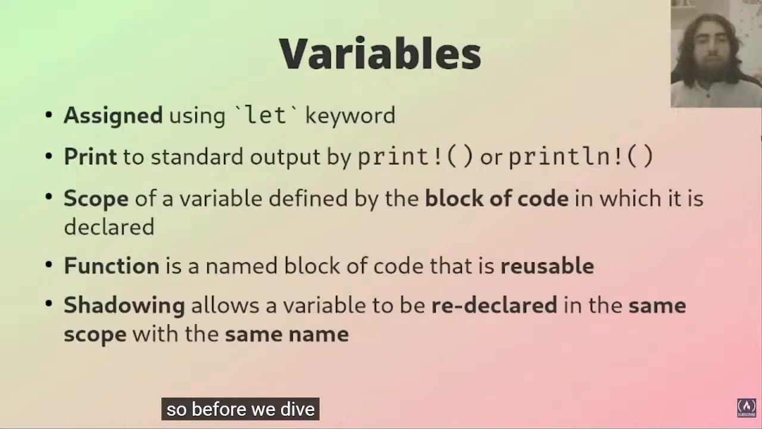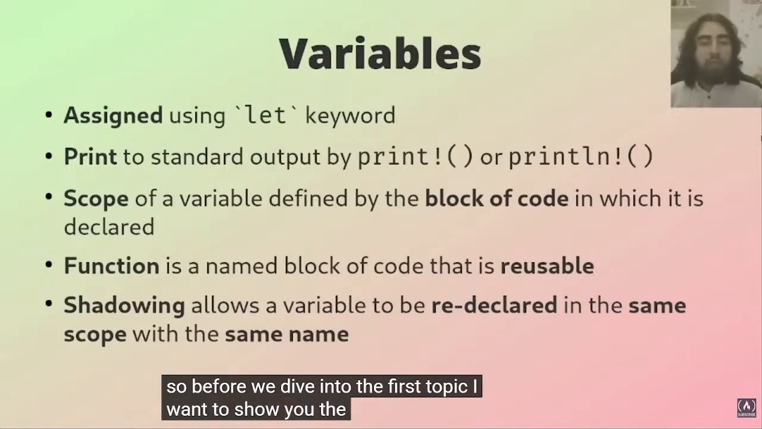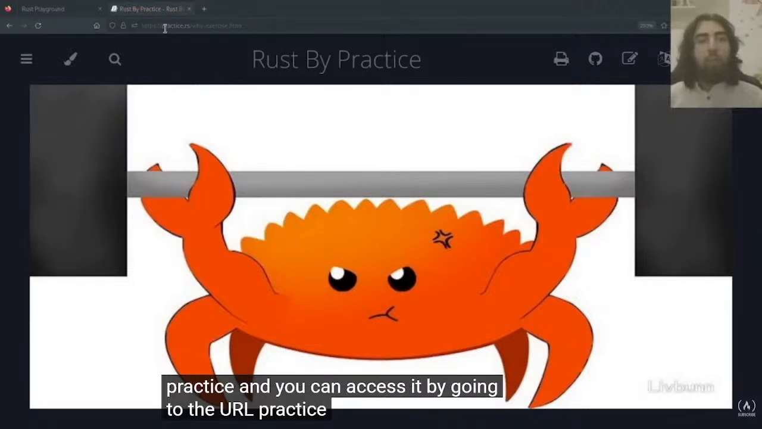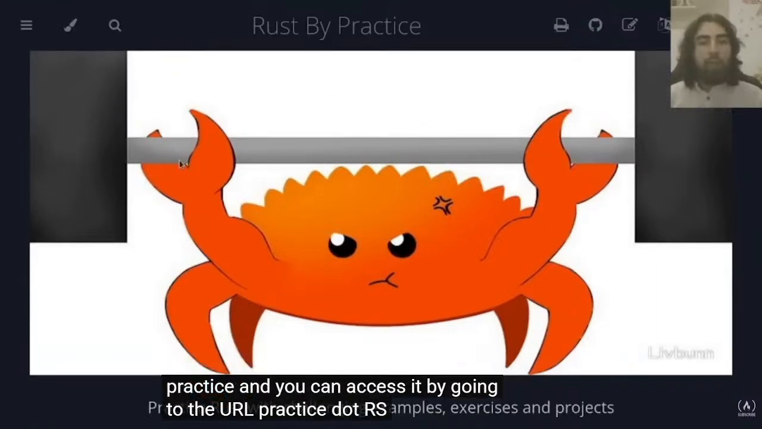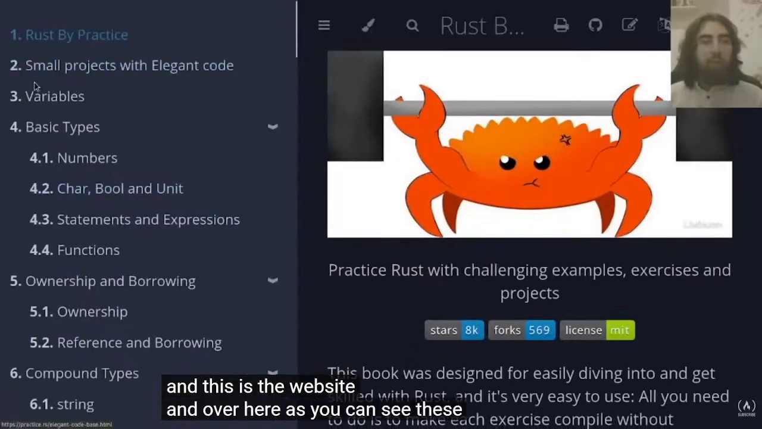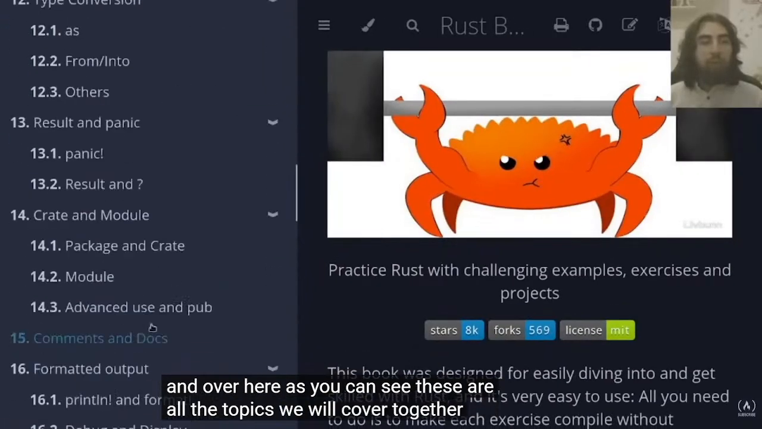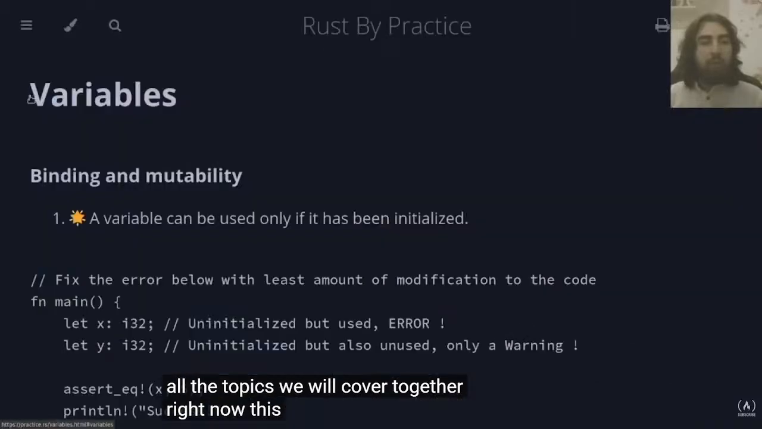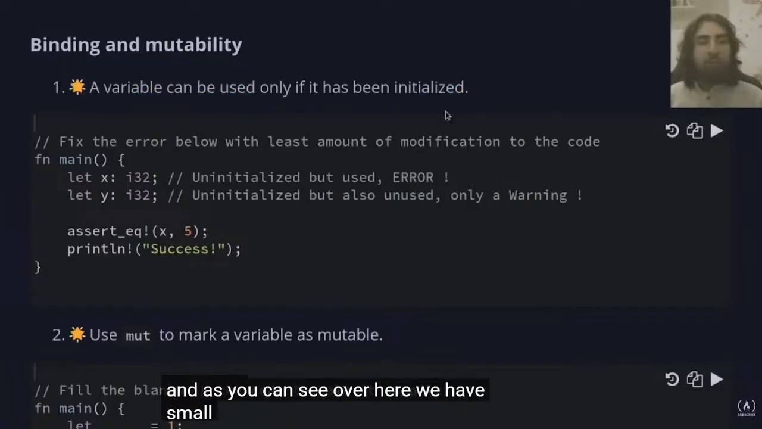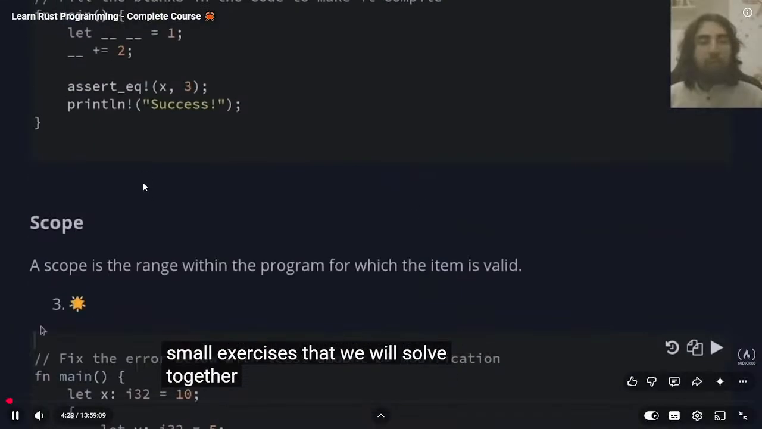Before we dive into the first topic, I want to show you the website of Rust by Practice. You can access it by going to the URL practice.rs. And this is the website. Over here, as you can see, these are all the topics we will cover together. This will be the first one, variables. And as you can see over here, we have small exercises that we will solve together.